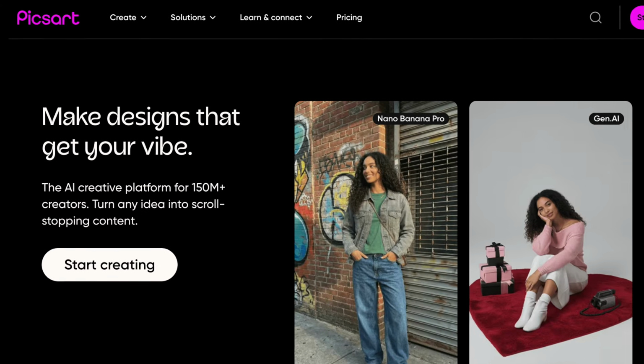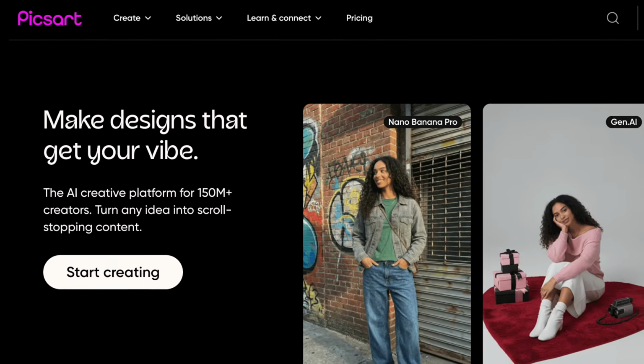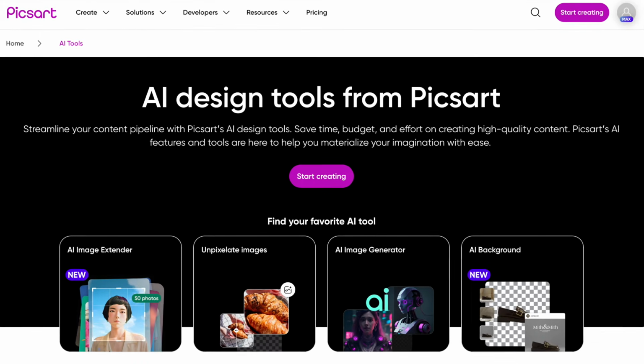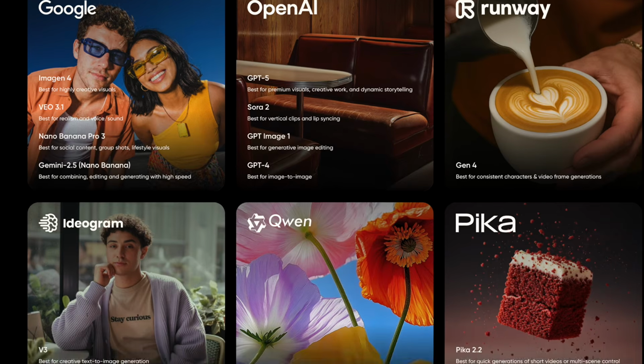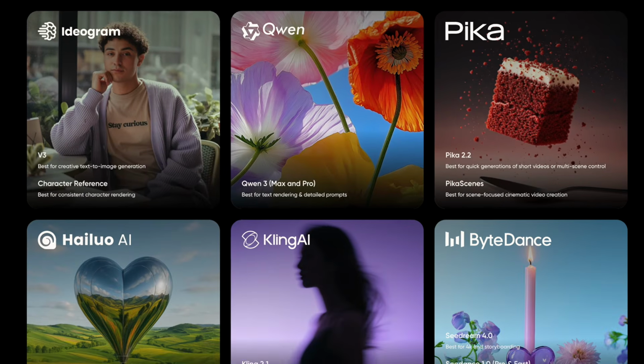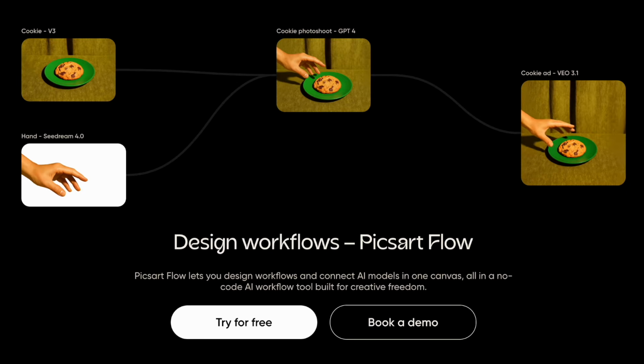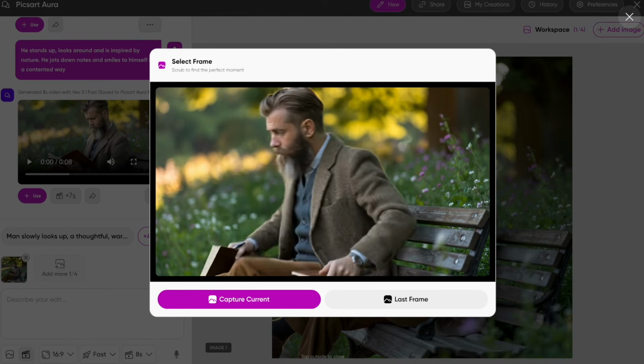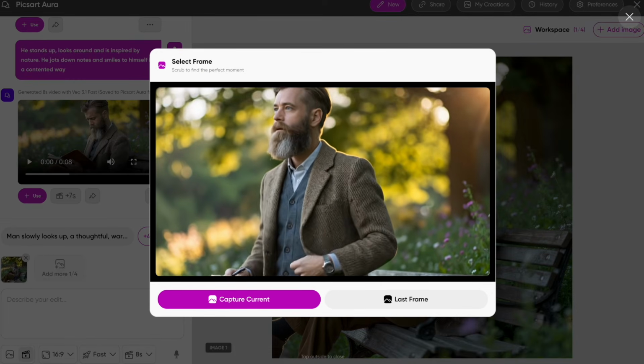Alright, verdict time. Overall, Picsart is a strong, competitively priced platform that's particularly good for image-led design and AI-powered content creation. It gives you access to a very wide range of AI image and video models, and features like Flow and Aura make AI generation easier and more structured than in most competing tools.